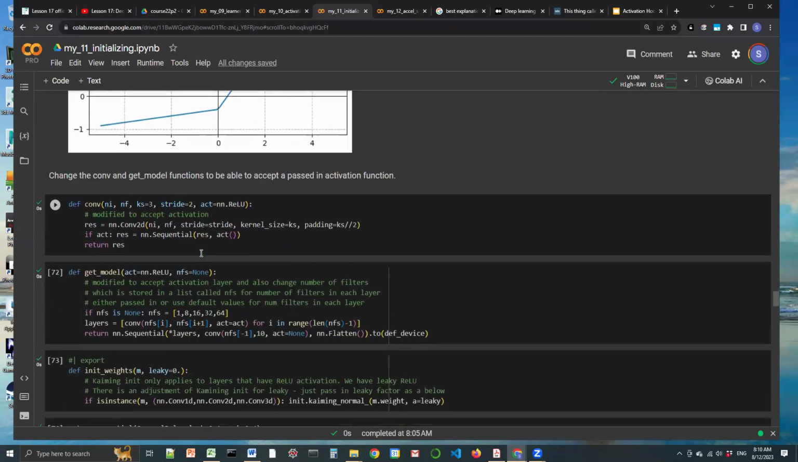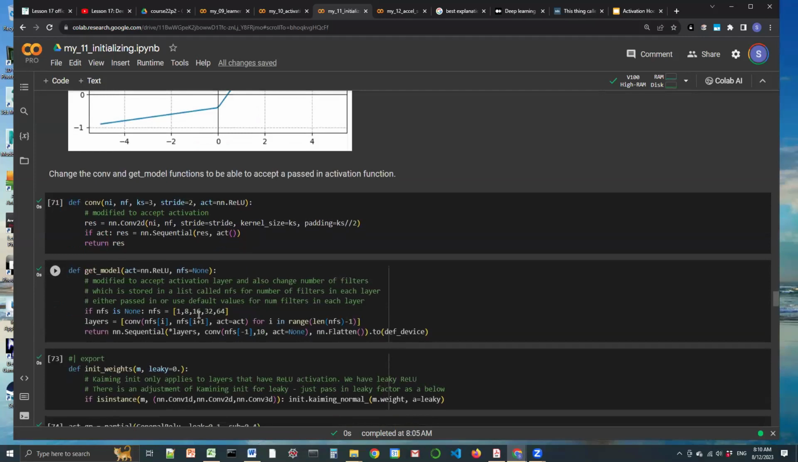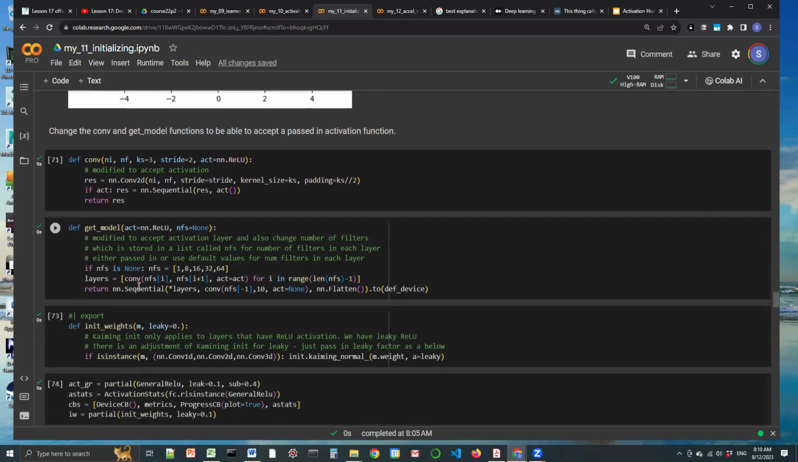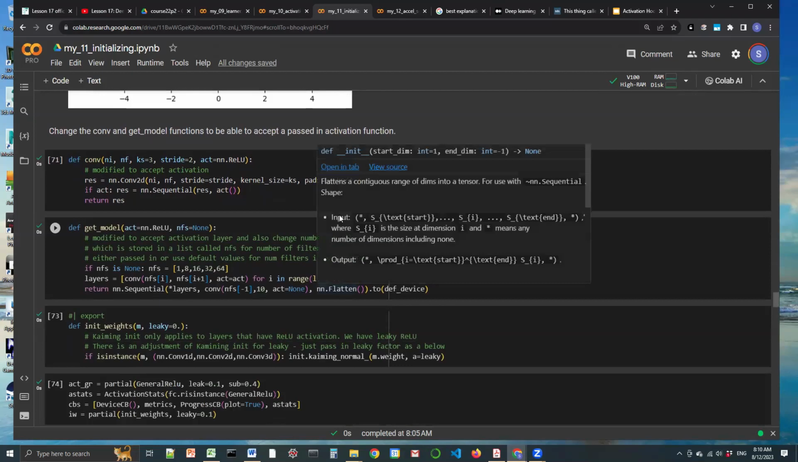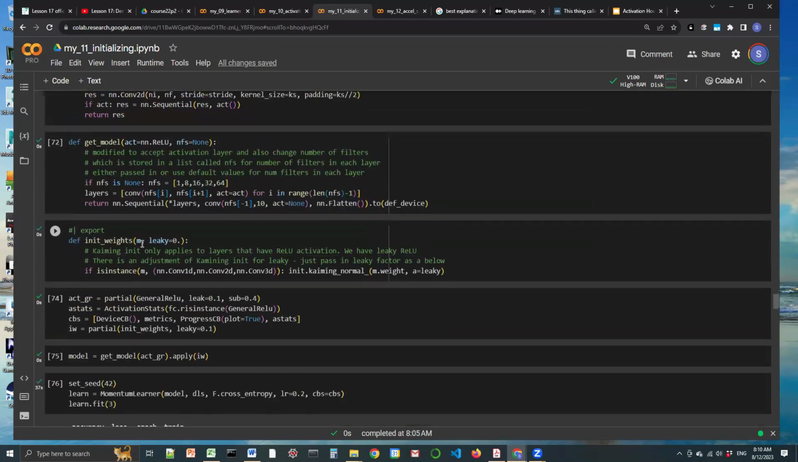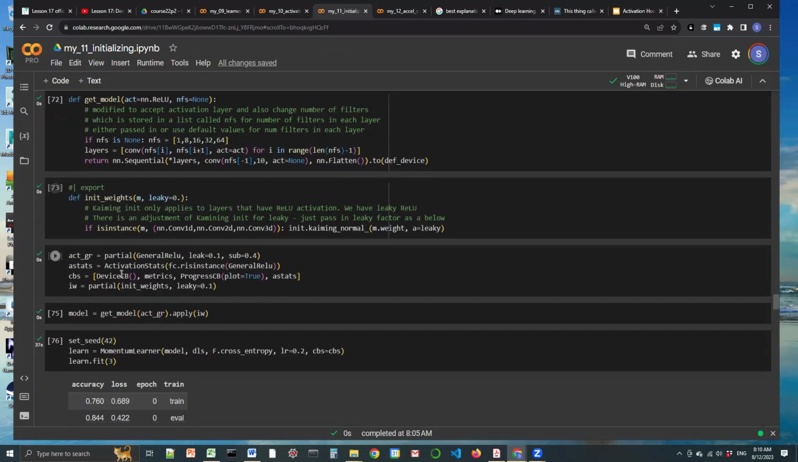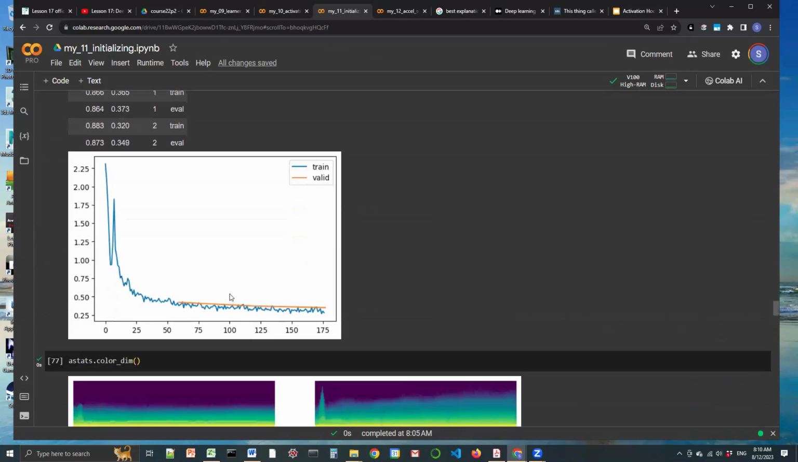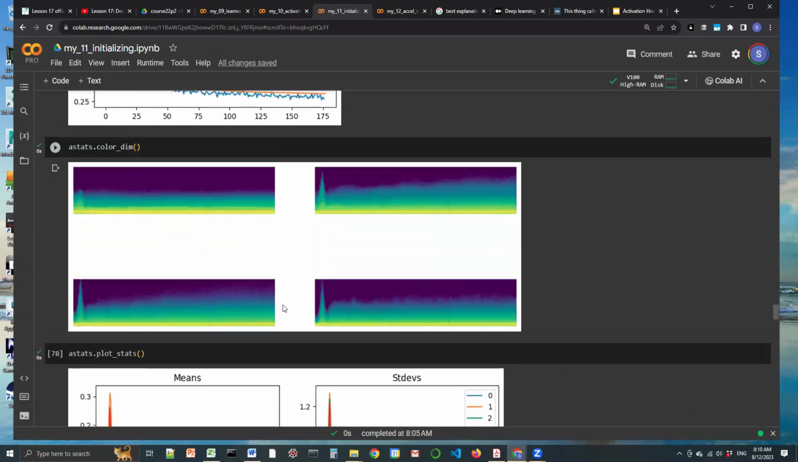accept activation and hard-coded the number of channels that we provide to these: 1, 8, 16, 32, and 64. Otherwise, our convolutional network remains the same. Eventually, we flatten and then get the output. We apply or define the init weight functions, ran all that, and we saw that we got much better results.